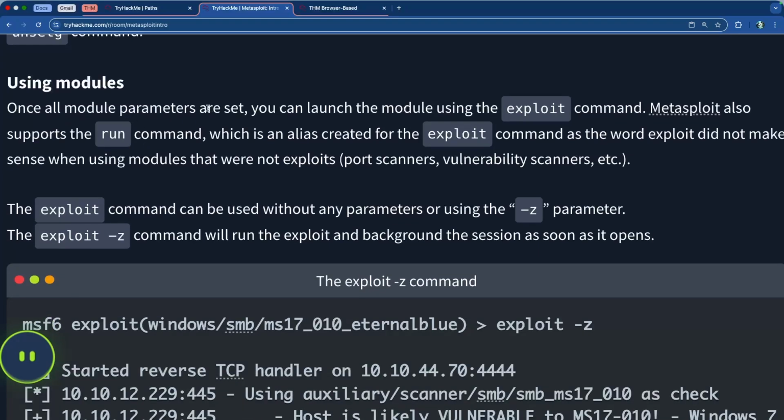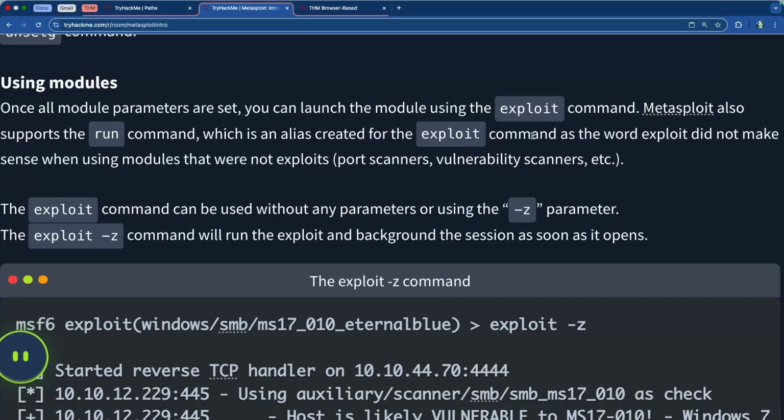Using a module: once all module parameters are set, you can launch the module using the exploit command. Metasploit also supports the run command, which is an alias created for the exploit command, as the word exploit did not make sense when using modules that were not exploits. So port scanners, exploit vulnerability. Before we typically used exploit, but now we just use run to essentially run everything.